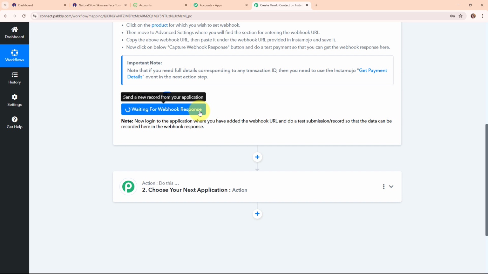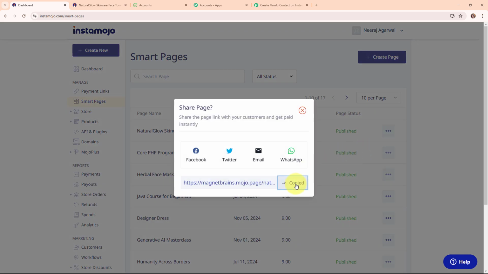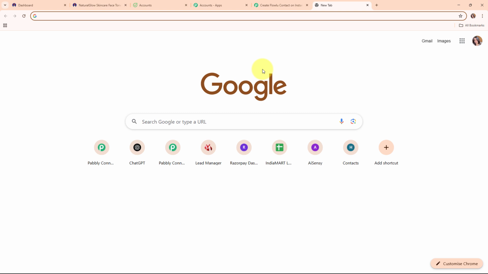And to do a test submission, we need to purchase, or you can say we need to make a test payment using our Instamojo payment page. And to do a test payment, let me take you back to my Instamojo account. So here I'm going to click on this three dots, and then I'm going to click on this share page. I'm going to copy this link, and then I'm going to open it in a new tab.